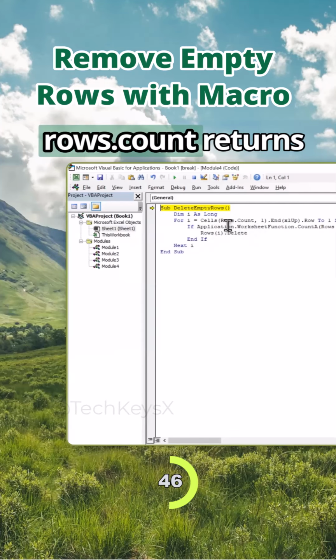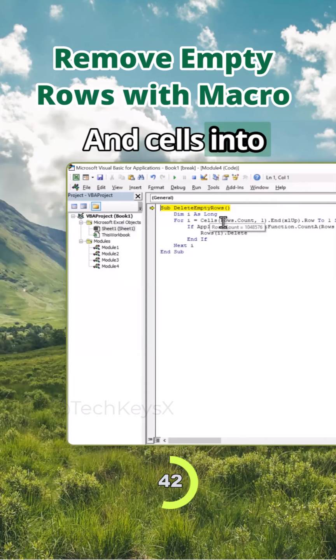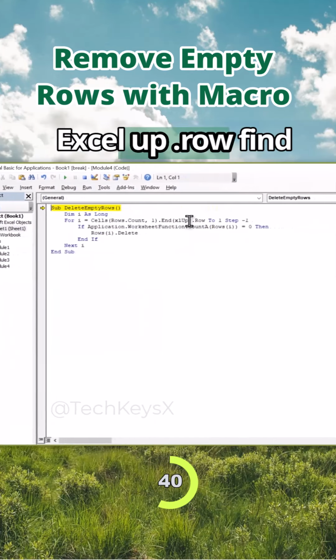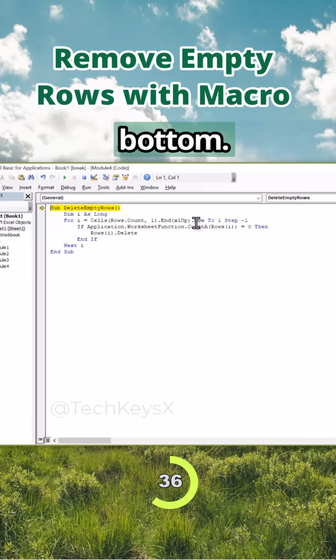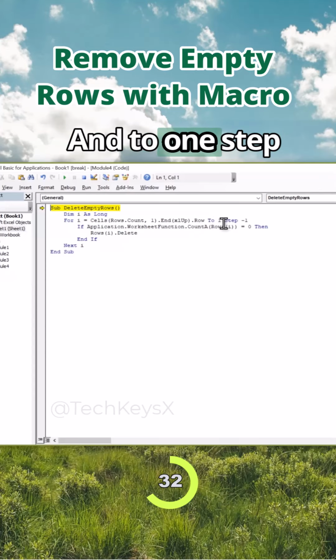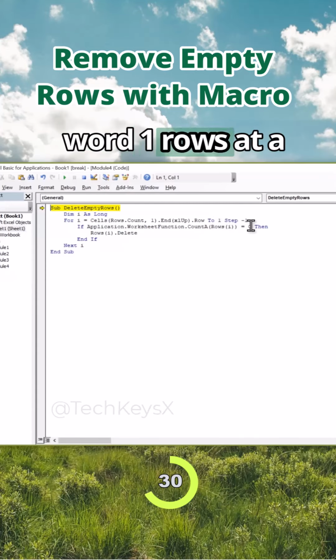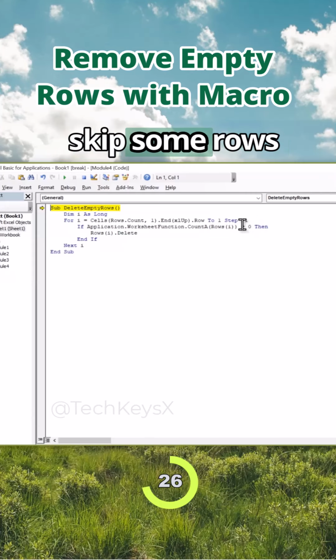So Rows.Count returns the last row number in Excel, and Cells(Rows.Count, 1).End(xlUp).Row finds the last non-empty row in column A by moving up from the bottom. So if your last data is in A10, it starts from row number 10 and To 1 Step -1 goes upward one row at a time. This is the key. If you delete rows from top to bottom, you can skip some rows accidentally.